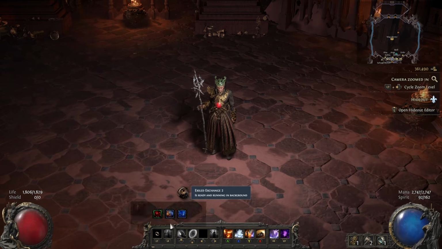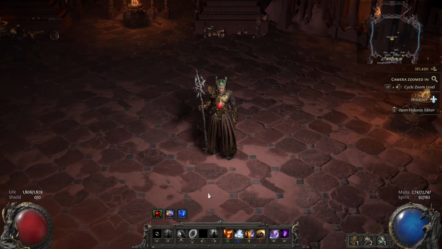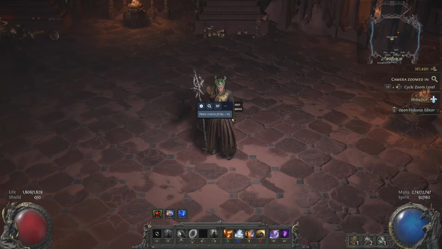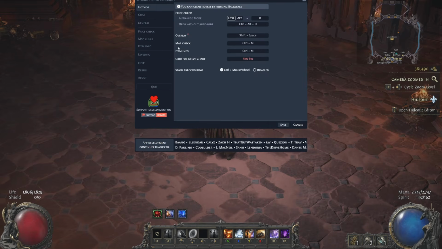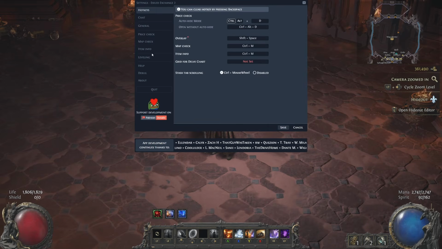The first thing you'll want to do is make sure that Exiled Exchange 2 is launched and running in the background. Then press Shift plus space. This little pop-up should appear, and this is essentially our widget screen. We'll get into what widgets are a little later, but the first thing you want to click is this little cog wheel, or the settings option. This drop-down should appear with all of these different options, and we'll get into each one, but let's just start with price checking because that's the most useful.